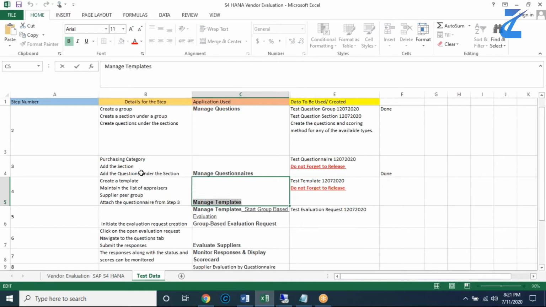What we did in manage questionnaires: purchasing category, we added the section, added the questions under the section, 3 activities we did. In manage templates, we'll create a template, maintain the list of the appraisers who are going to appraise the vendors. We will put the supplier peer group, that is we are going to add the suppliers and attach the questionnaire from step 3. So with this step all the points will be joined together.